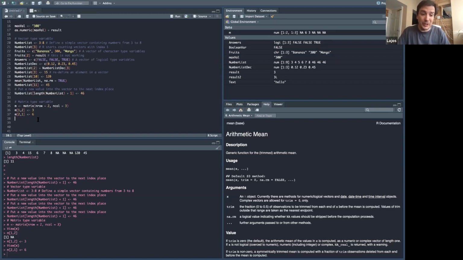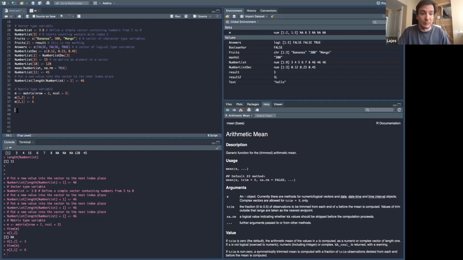Again, I think matrix will come up much less than vectors and the next variable type, but as soon as it comes up, we will just repeat these things and we'll remember what a matrix is.